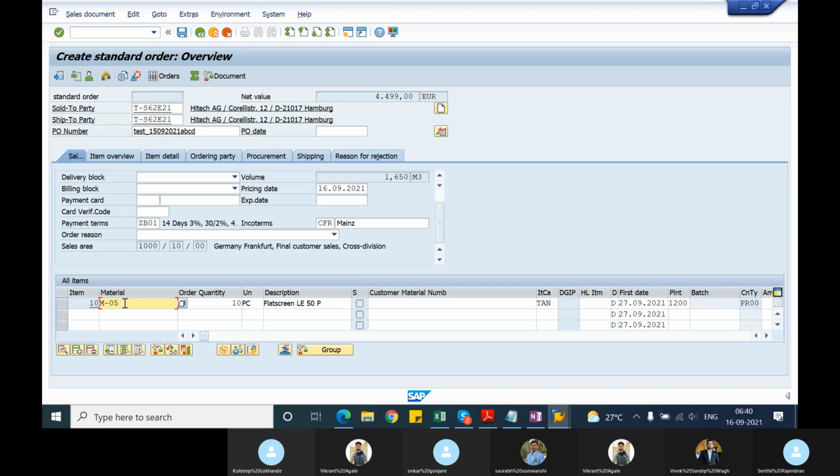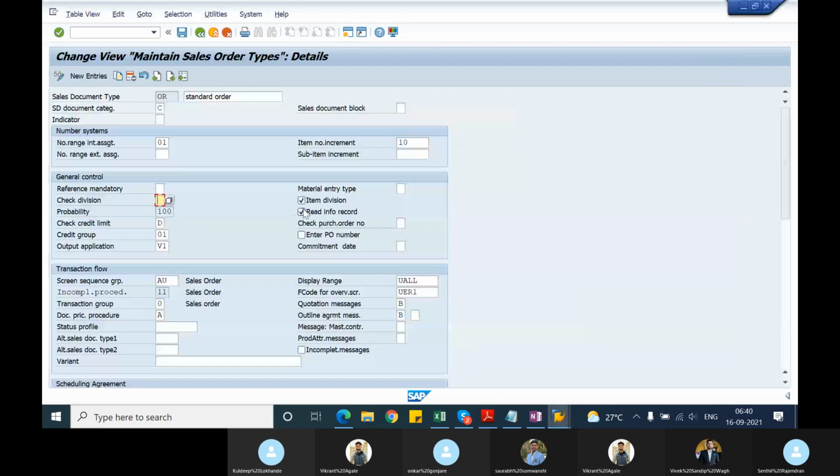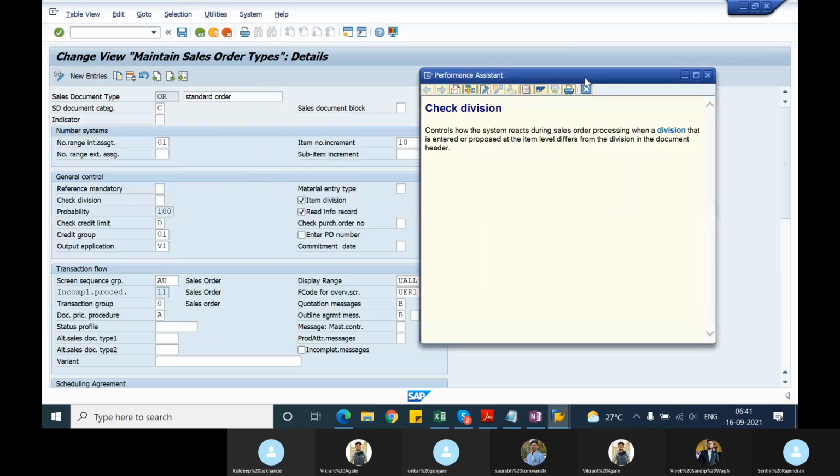In the standard OR document type configuration, we can see two fields: check division and item division. The check division field controls how the system reacts during sales order processing when a division entered or proposed at the item level differs from the division in the document header. This is what has happened now: the header has a different division and the item has a different division. How the system reacts will be decided based on the setting you make here.